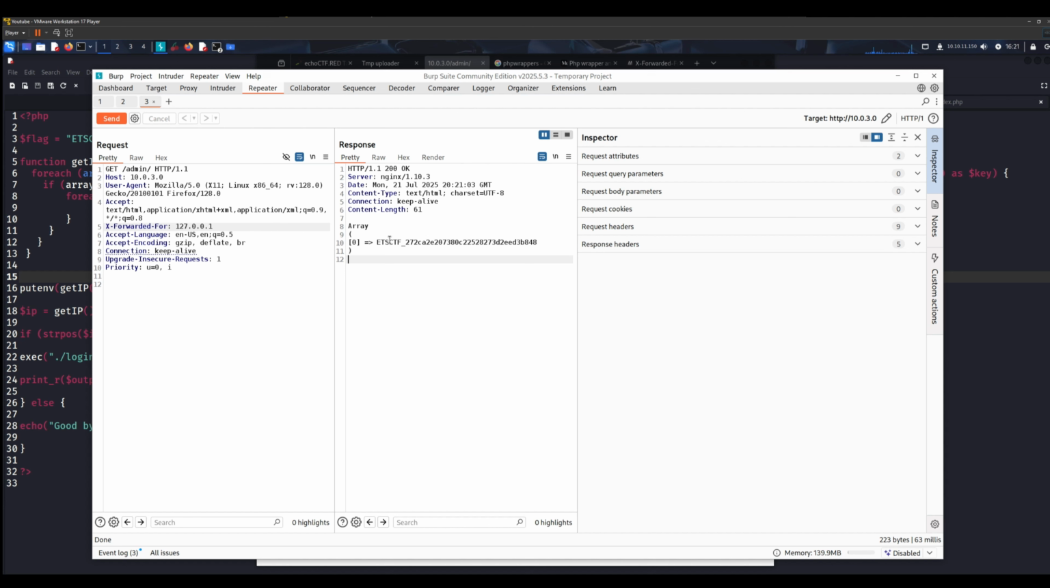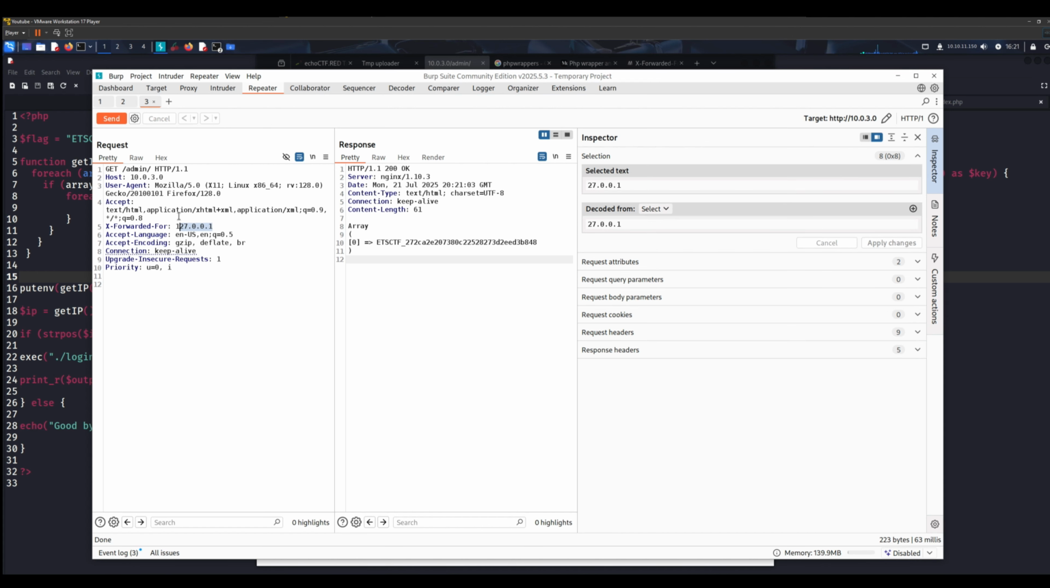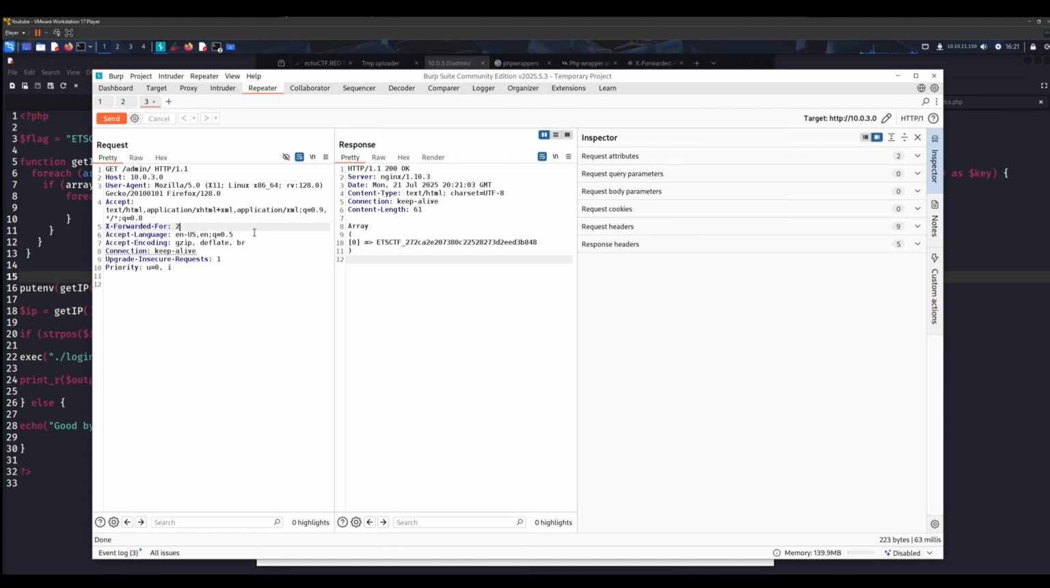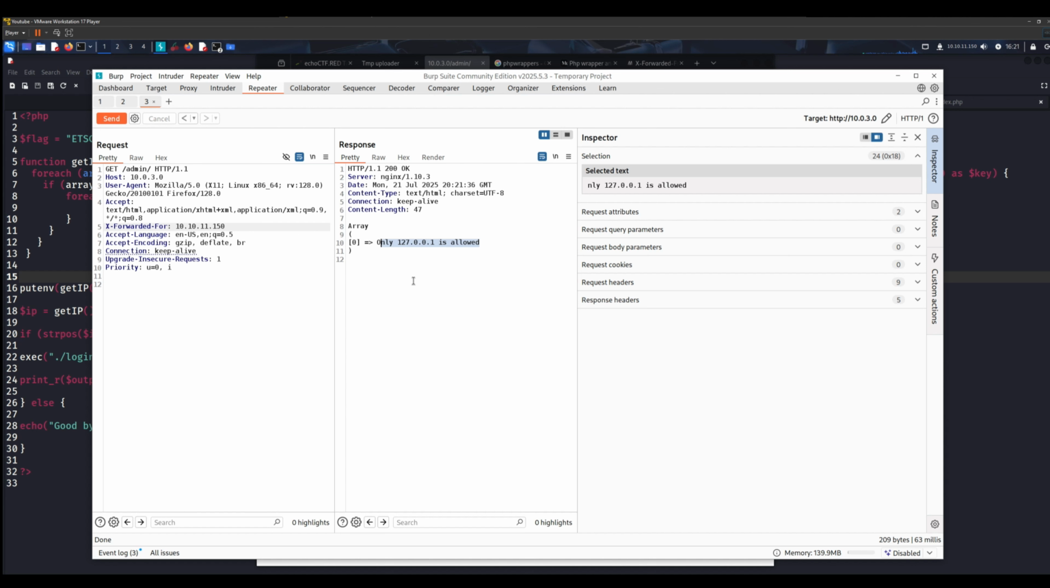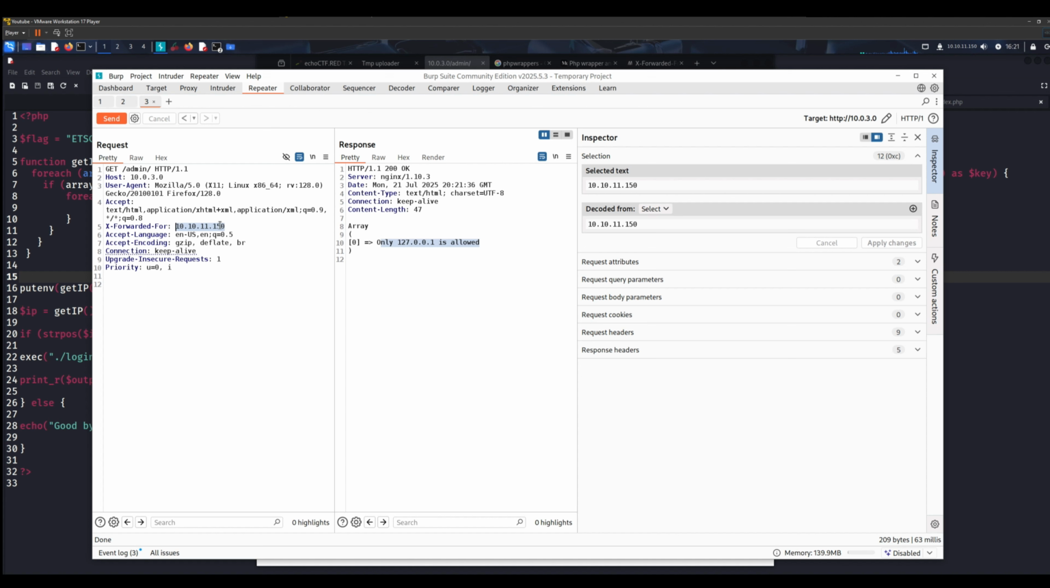So yes, we did get the flag, but what's happening behind is that as soon as the binary login sees that the X-Forwarded-For header exists and the value is 127.0.0.1, then it gives us a flag. If we change this to something else, let's say our IP, right, we're gonna get only 127.0.0.1 is allowed, right?